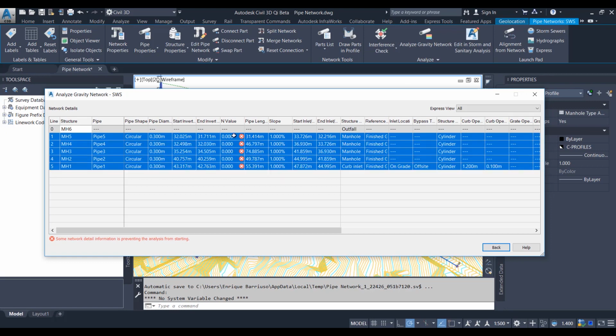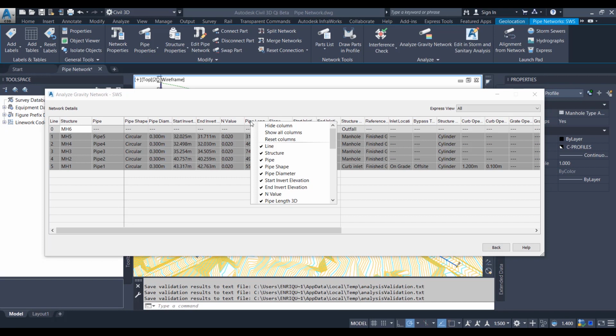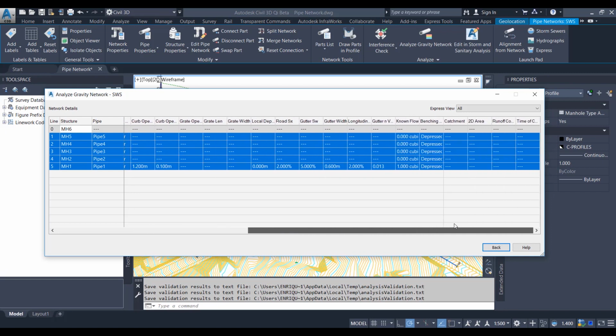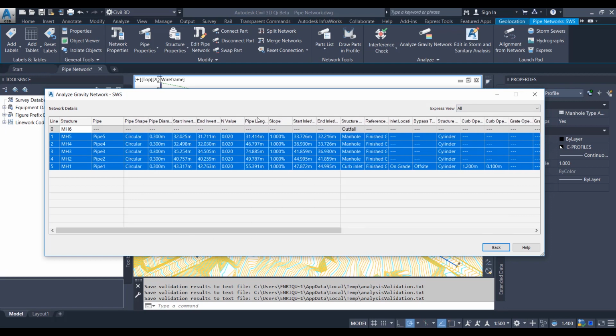So let's specify a different value. You can also control the columns that you will see. So if I right click on one of the columns, I can remove the tick box next to the column I want to remove, and I can customize the columns that I will see. If you have an N value of 0, you get the warning. If you don't have any known flows or you don't have any basins applied, you will also receive a warning. Let's keep those values.